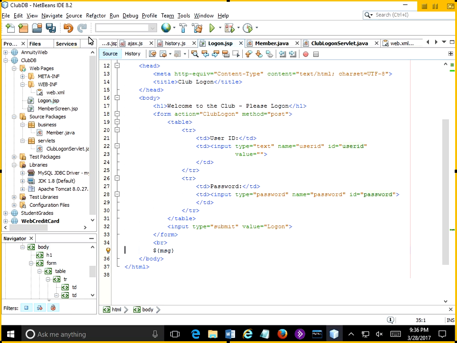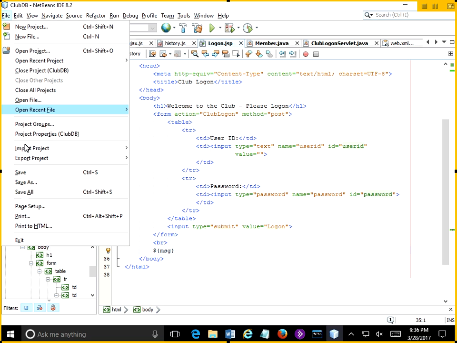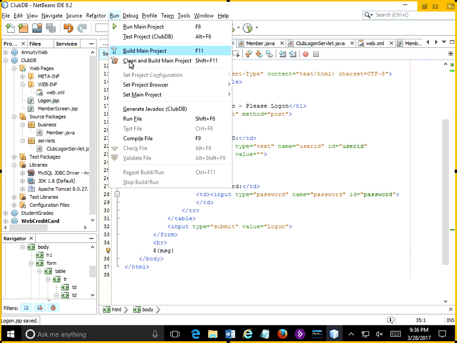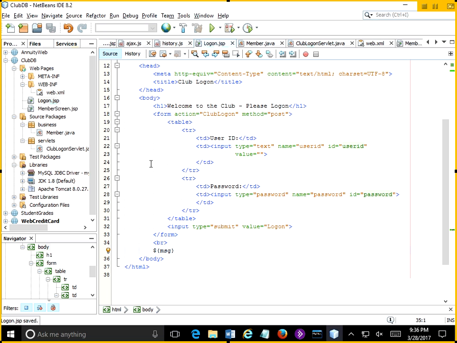And we can finally test something. So let's try a save all and a clean and build. See if it likes the code that it sees so far. All right.